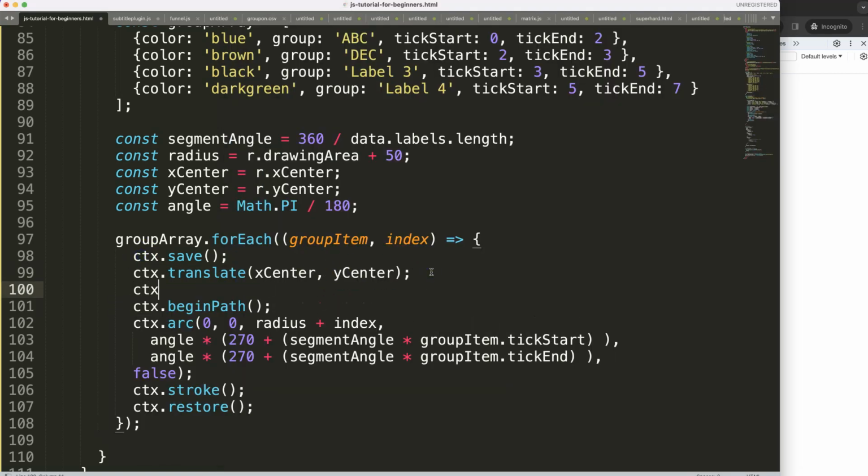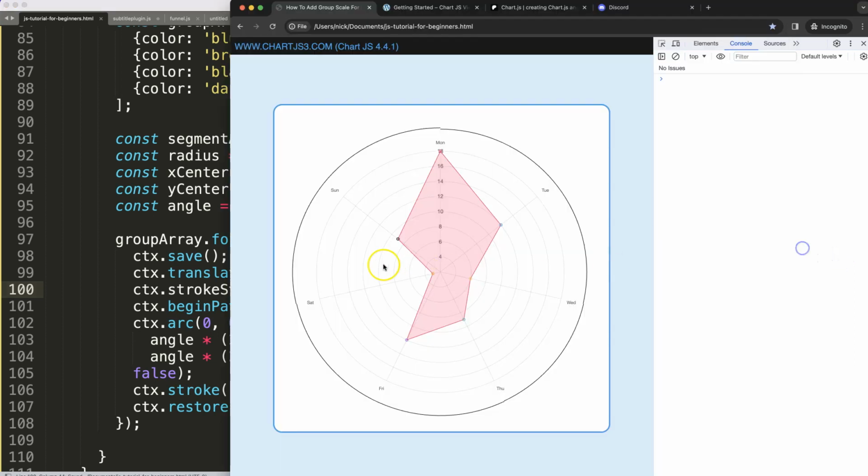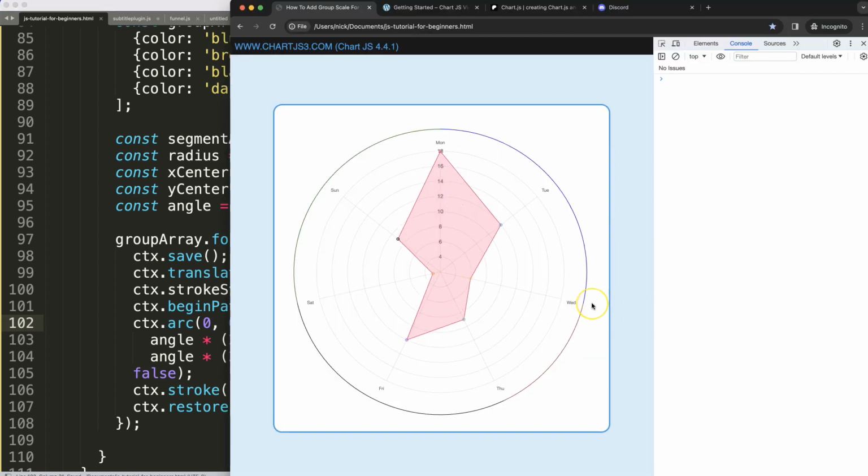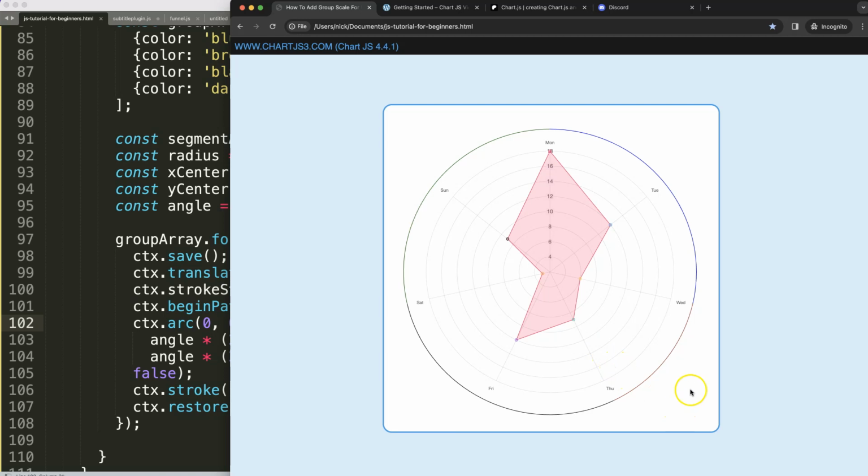So we say ctx dot stroke style, and the stroke style will be a color, depending on the group item dot color. Save that. Go back here, refresh. You can see here now we have blue, red, black, and green. So now that looks quite nice. I can remove this index. This was only for viewing purposes. There we are. And that looks quite nice. We could put, of course, the text in here, but that will be another video. However, now we have this, and that looks quite phenomenal.